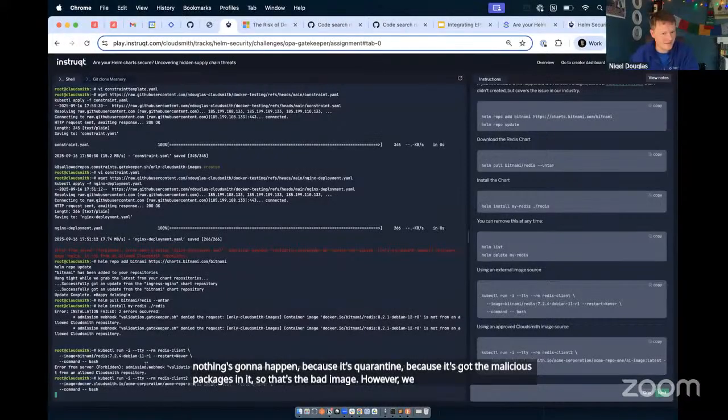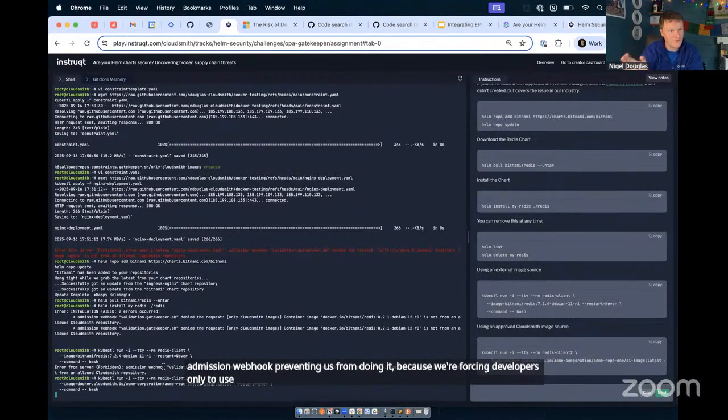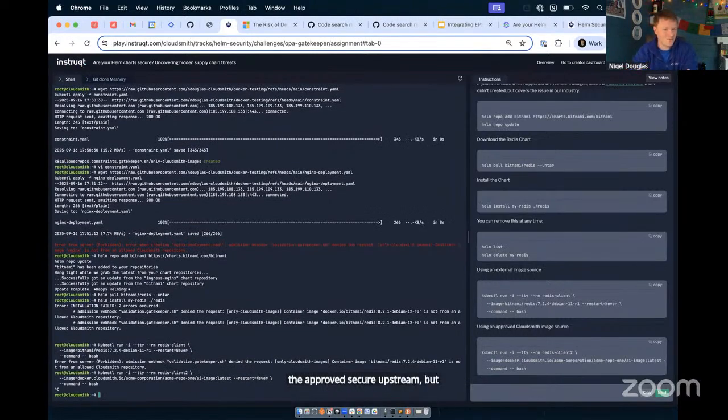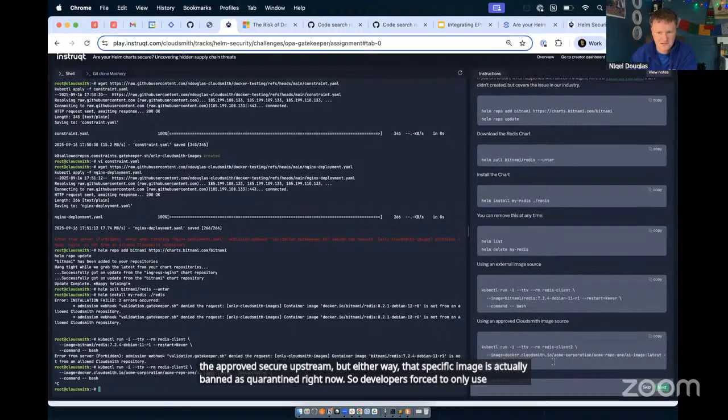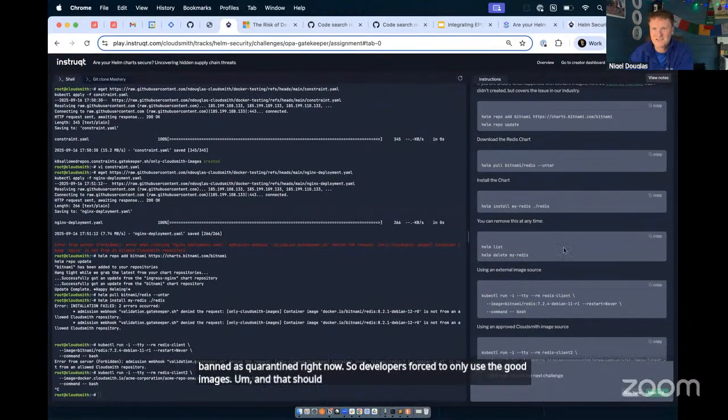However, we're not getting the admission webhook preventing us from doing it because we're forcing developers to only use the approved secure upstream. But either way, that specific image is banned as quarantined right now. So developers are forced to only use the good images. And that should take us to the last section.